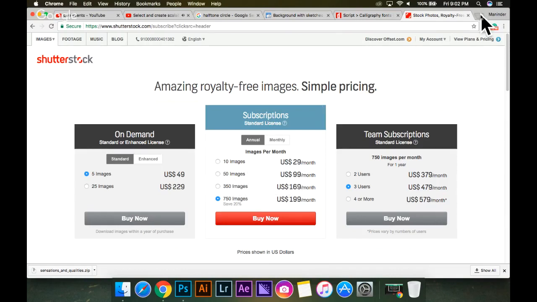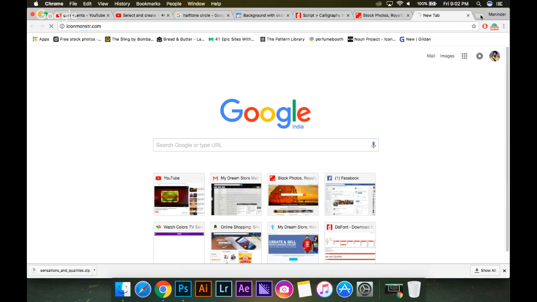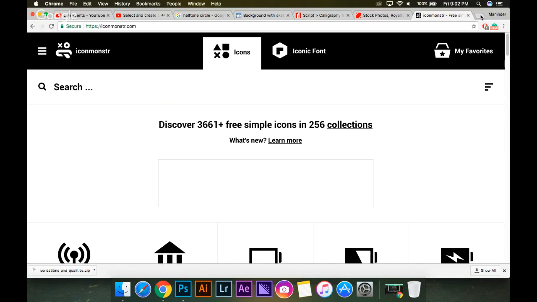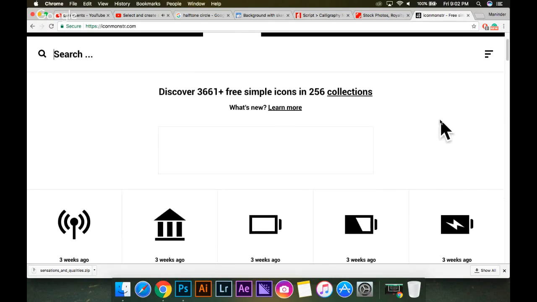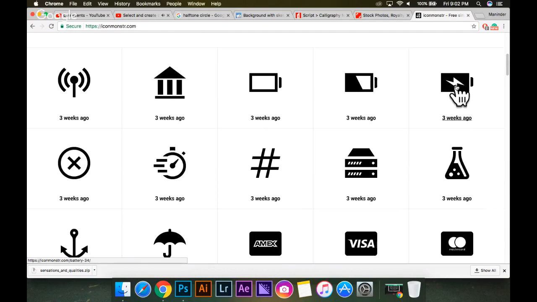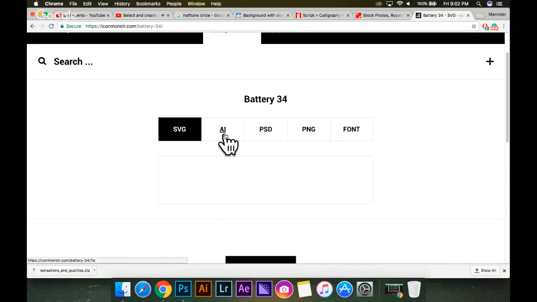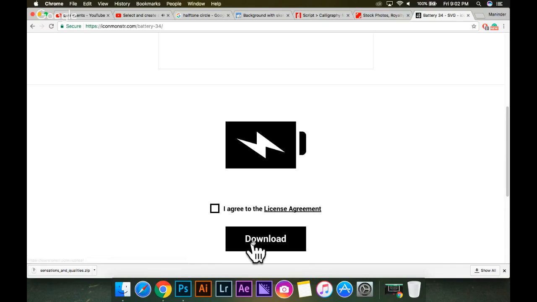Another one is if you want some icons. So Icon Monster is there. You can download icons from this website. You just simply click on it, and there are a lot of different files, meaning which file you want: SVG or AI, AI is Illustrator, PSD is Photoshop, PNG, font. You agree to the license and download this. And that's it. These are some design element resources. You should visit these websites for more design elements.